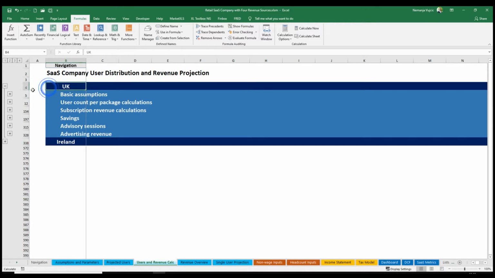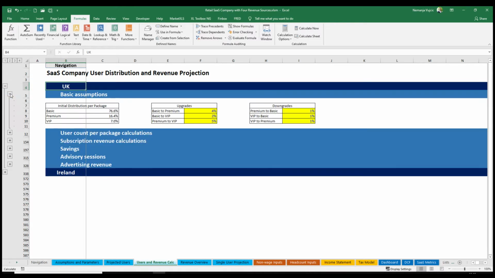So let us take a look in the UK. First, you set the basic assumptions. Here you can set the probability that, for example, a basic user is going to switch to premium package in the next month. And also you can set the probabilities that users are going to decide to downgrade, for example, from the VIP package down to premium.